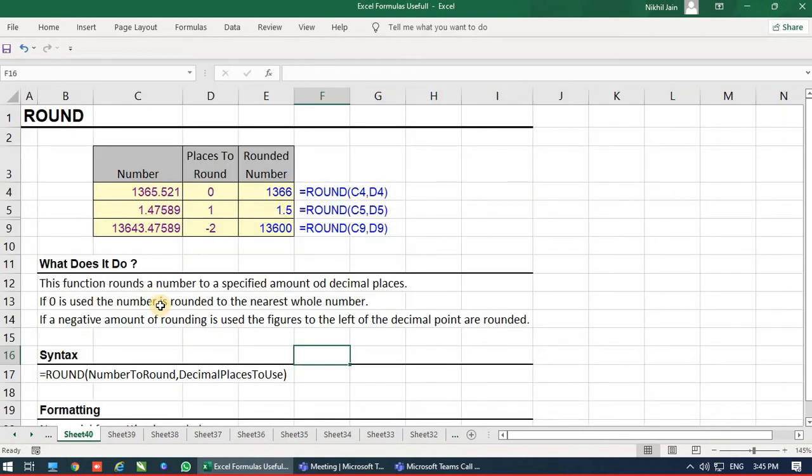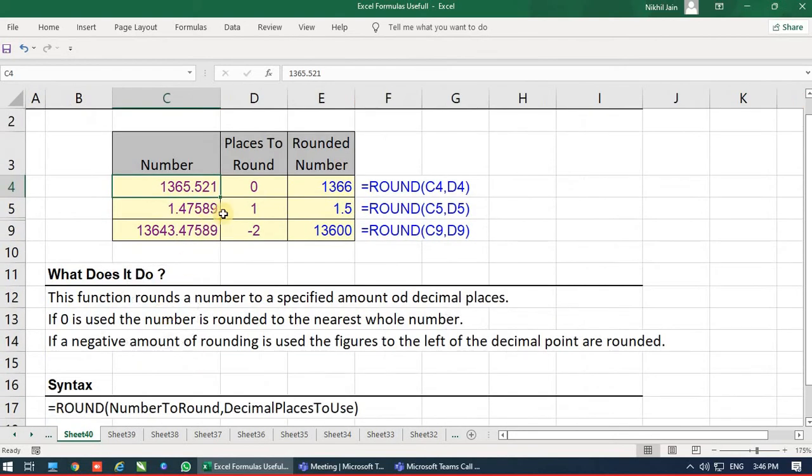Okay, after ROMAN, next is ROUND. Round is a function that rounds a number to a specific number of decimals. For example, I have the number 1365.521, and I want to make it 0 decimals. So equals ROUND, bracket open, I select the number, comma C4, after that the number of digits, I want 0. Bracket close, enter. 1366. Now why 66? Because after the decimal the value is larger than 50.